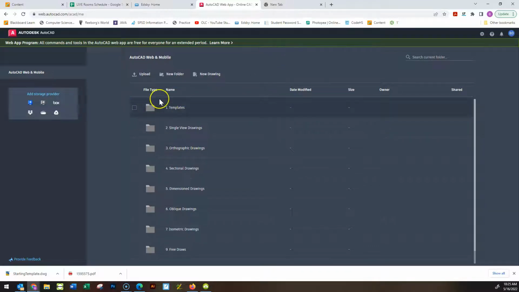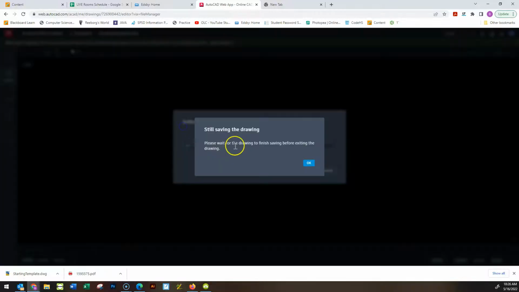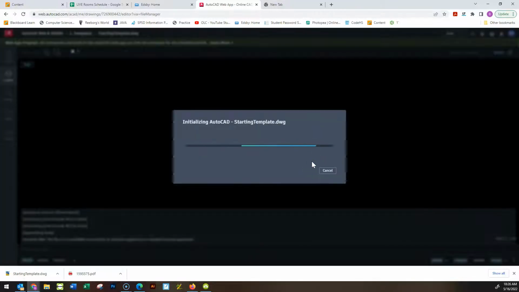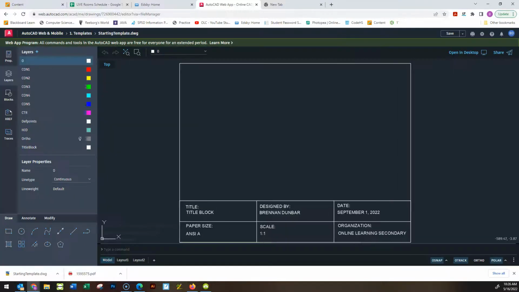If not, maybe pause the video and just create those folders, and then go to your templates folder. And then when you're in your templates folder, upload the file starting template, which again is available for download on Blackboard. And then make sure you've got that in here because that's the drawing we're going to start with. As soon as it is uploaded, you can click on it. And depending on the speed of your internet and your graphics card, it should pop up with what looks like a title block.